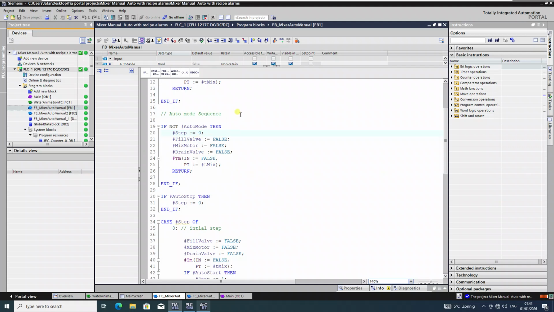Now we are going to have a look at auto mode. If auto mode is not active, the program resets everything. Step goes to 0. All outputs are off. Timer resets and it returns. If not auto mode, the machine is still, it's waiting.